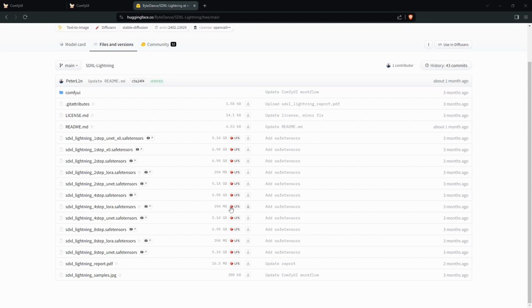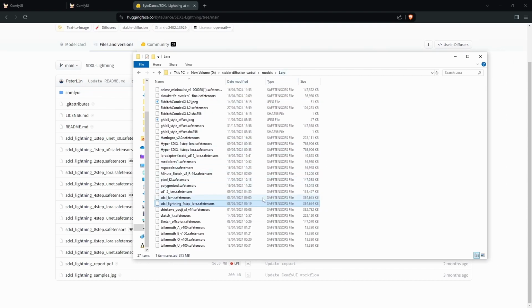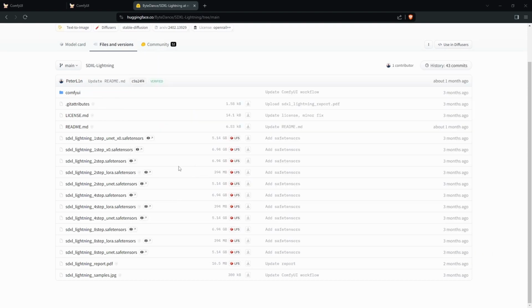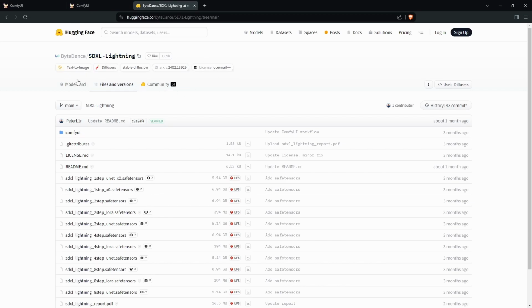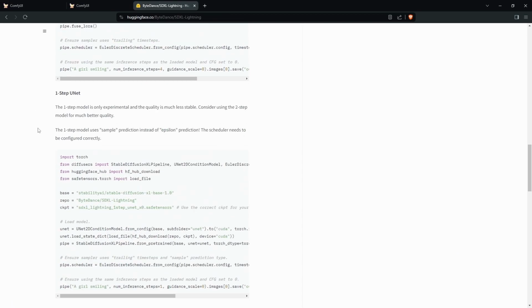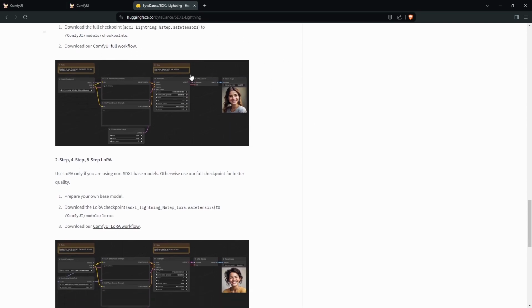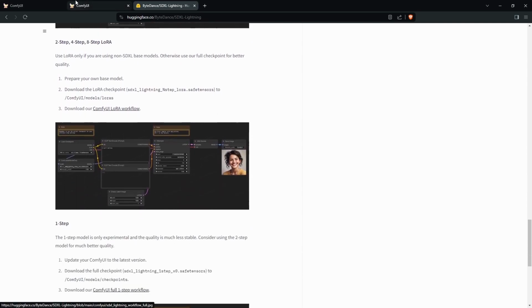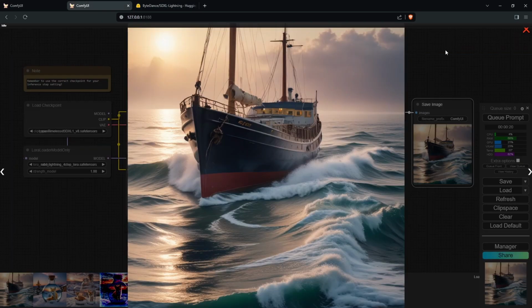And what you need to do here is just download the model and then put it into your models LoRA folder like so. Alternatively, if you did want to use the model file, it's exactly the same way of installing like we did with the SDXL Turbo model. Now I have this workflow set up ready to use SDXL Lightning. And if you're wondering where I got it from, if you go back to the model card and then scroll all the way down, you have example workflows depending on if you're using the model file or you're using the LoRA file.